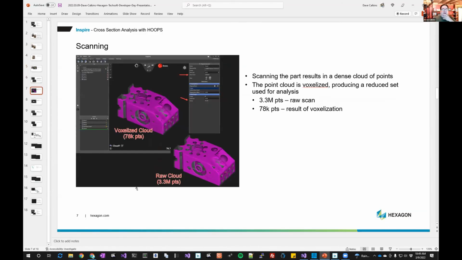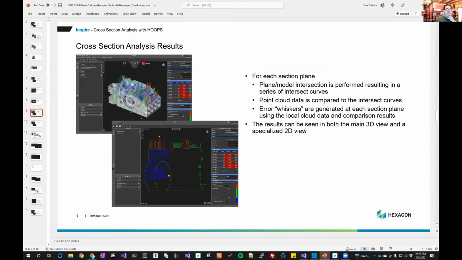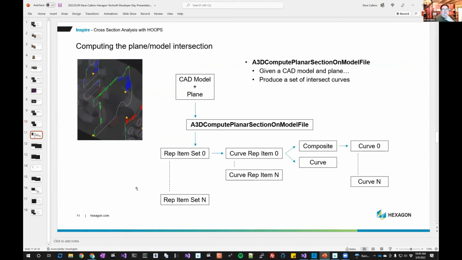We did the alignment, we did the scanning, cross-section analysis. All right, so here's the more code side of it. As I said, we take a CAD model and a plane and we intersect the two. Exchange has an API, compute planar sectional model file. We give it that information and it comes back with a set of representative items. The rep items have curves in them, which could be composite or individual, and we pull that data out.